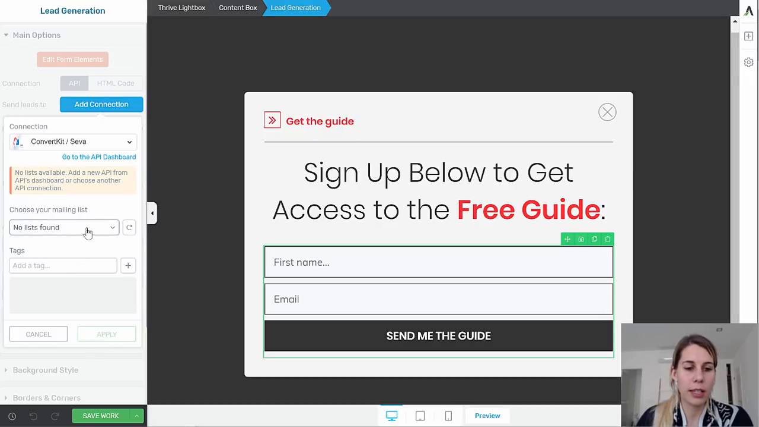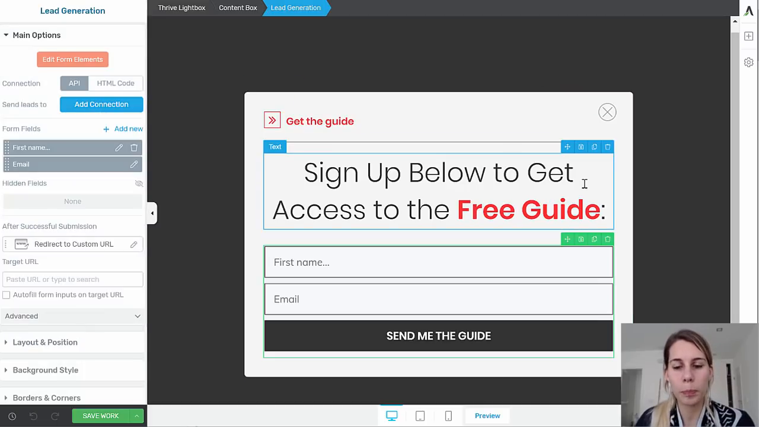And I don't have any mailing list set up, so I would need to go into my ConvertKit and set up a mailing list for this to work. But that's how easy you can connect your lead generation form.